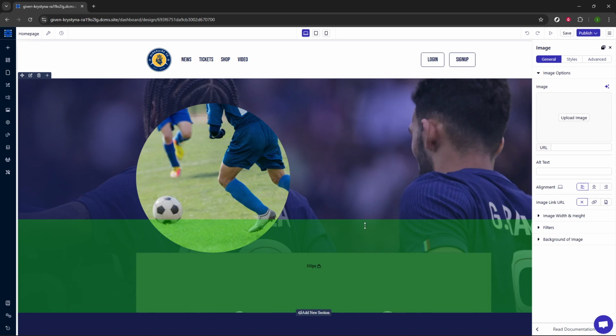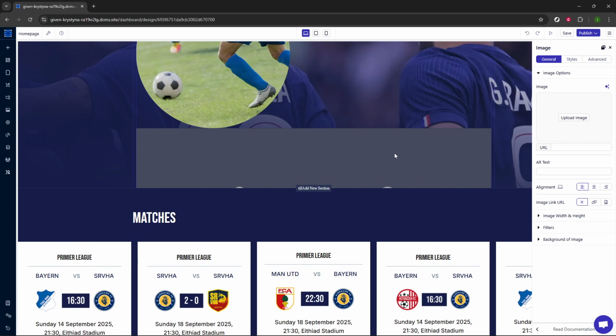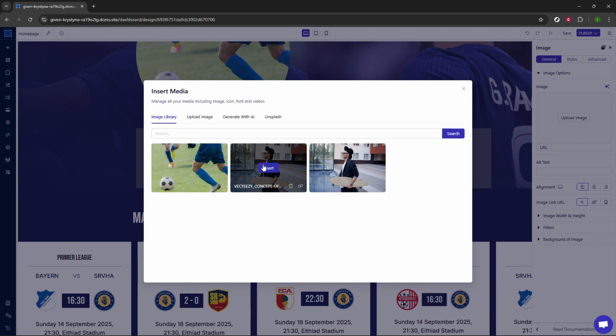With the new image placeholder selected, click Upload Image. This opens the Media Manager. Click Upload Image again to add a new file from your computer rather than selecting an existing one from your library. Then click Upload File and choose the image you want.